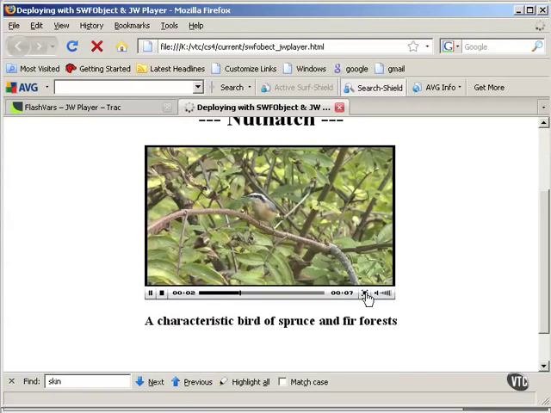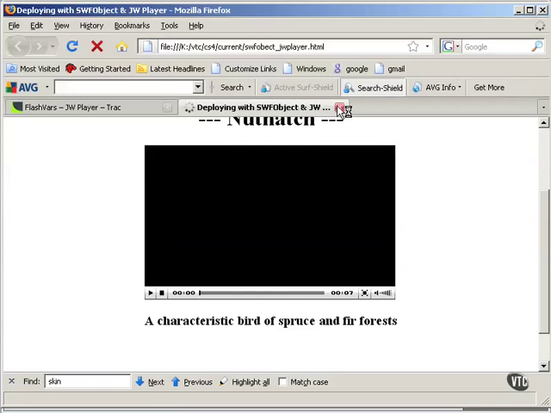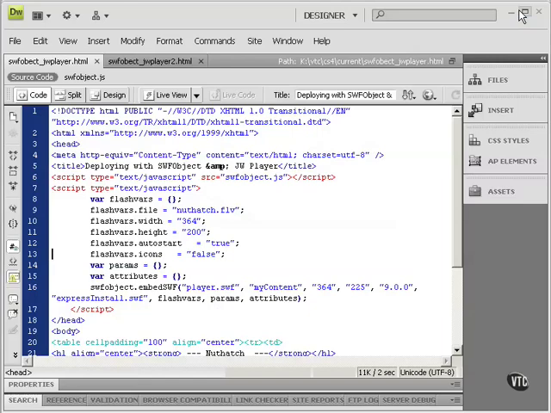Now, let's take another look at this. We have a full screen button here. Let's try clicking that. It gives an error, not the behavior that we want. So let's get out of that. And first let's see about curing that error.